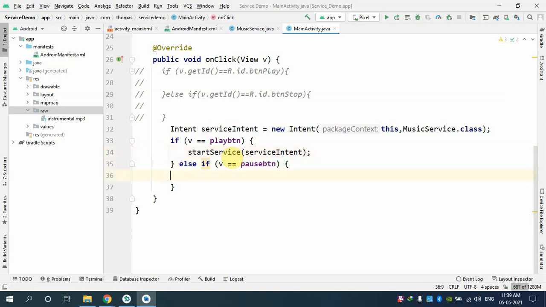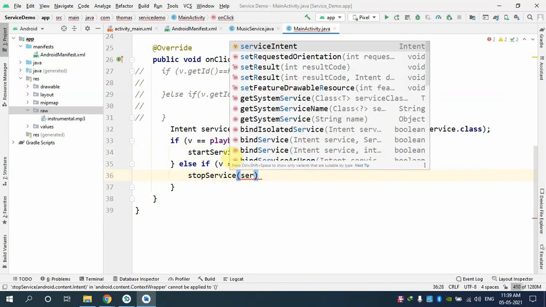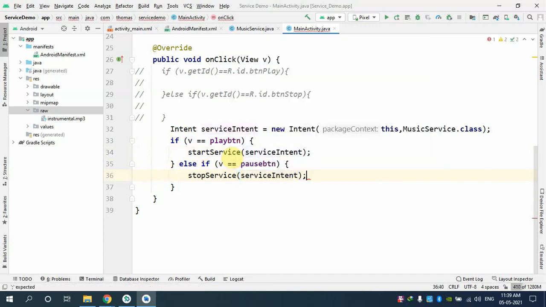If you have clicked on the pause button, what do you want me to do? Stop the service. Which service? Same service, service intent. Done. That's all I've written, guys. So as soon as you click on the play button, I'm going to say start service with this intent. What does this intent say? Go from this class to music service class.